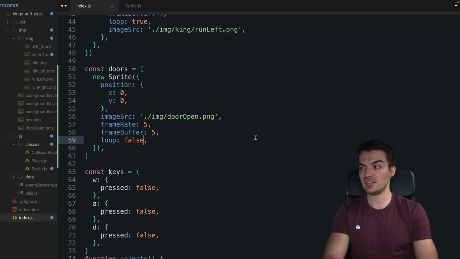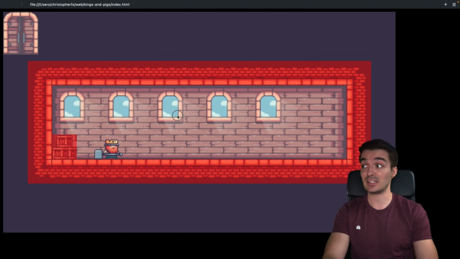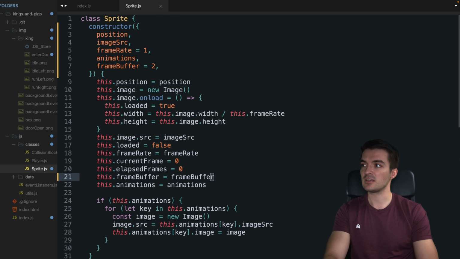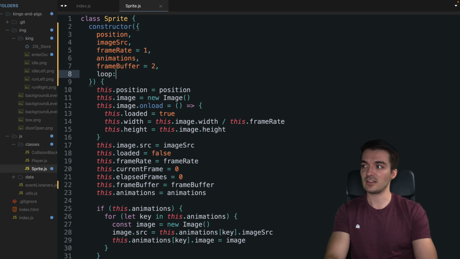But kind of the same deal as what we had for frame buffer. We can save this, refresh, and we're still looping through our door. Just means we need to add some loop property changes over to sprite.js. So when we're creating our original sprite, we're not actually passing through anything that says should we loop or not. So I'm going to add in a loop argument right here within our constructor.